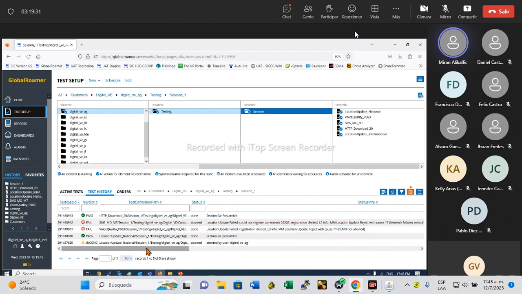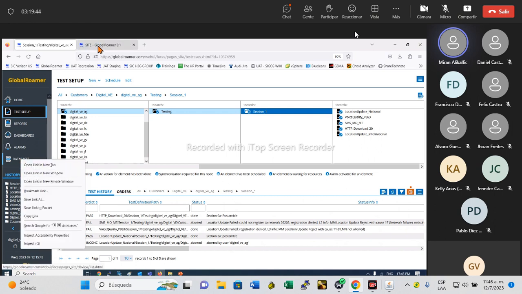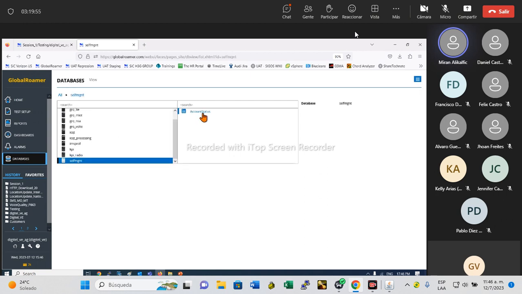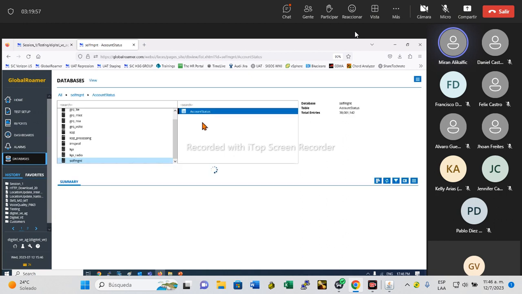How can we test this? We don't want to just speak about this. We want to have this in our report. So for that, if we right click on databases, we can open the databases environment in a new tab. And here in the databases, we have a special database called self-management database. And in this database, we have the account status table. And this table is a repository of all performed activities on the system.